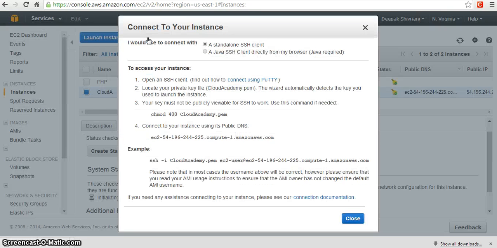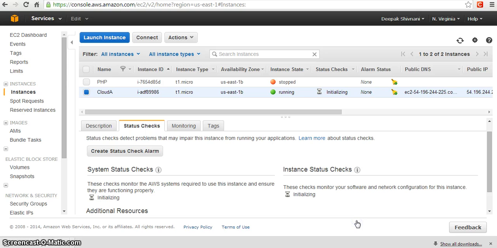On this, it will give you two options: whether you want to connect using your SSH client such as PuTTY, or you can connect directly from the browser if Java is supported on this browser. We'll see these options in detail in our upcoming sessions. Thank you.